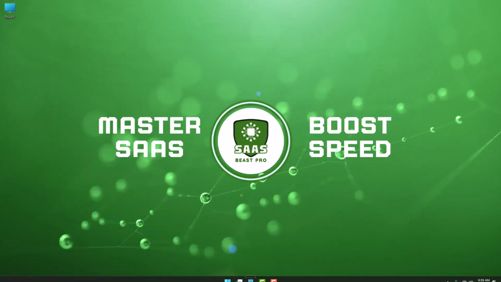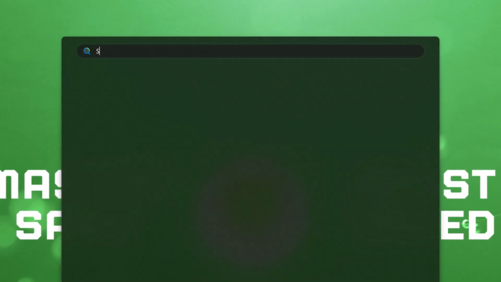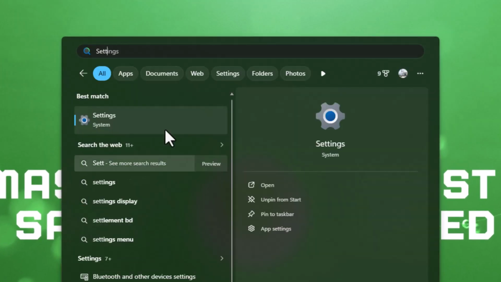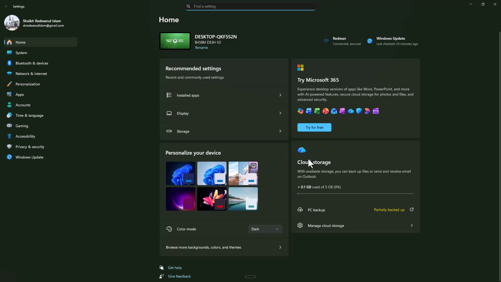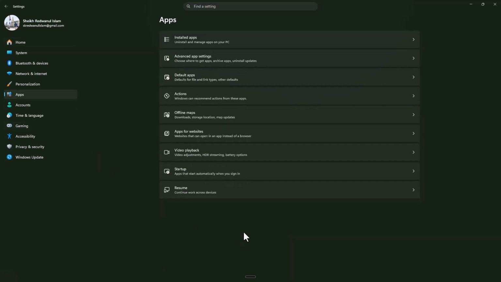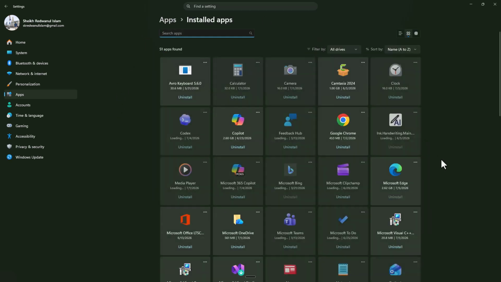For that, we are going to our settings option. If I open my search bar and type settings here, then the setting option will pop up. Let's click on here and go to settings window. Okay, we have arrived on our settings window, and in here in the left panel you will see an option called apps. If I go to apps, then there is another option called installed apps. Let's click on installed apps. Here you can see a list of all the applications that are currently installed in your computer.